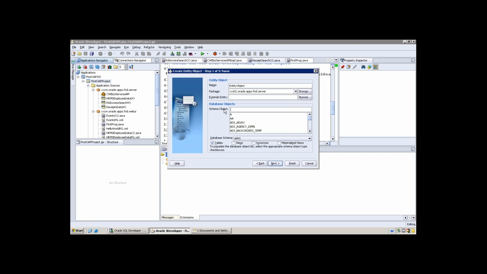You can select or you can type your database objects. If you observe, these are the four database object types on which you can create an entity object. Database schema is APPS, and I can create an entity object on a table, view, synonym, as well as materialized view. You can type your schema object, and when you are searching, make sure that you search in uppercase. Now make sure that you mention the appropriate naming convention here. It will have a suffix EO.